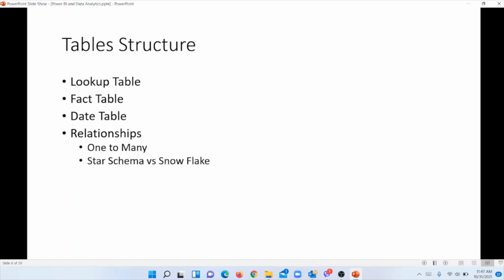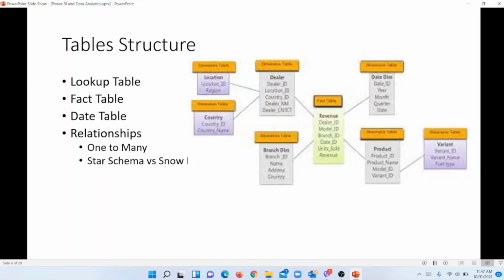Now, what is star schema? When we are creating relationships between the lookup tables and the fact table, it would look something like this. There is a fact table where we have revenue, and the IDs of different things: dealer, model, branch, date, and other things. Then this fact table is connected with other dimension tables, like the location table, country, details about the dealers, the dates, the product, and other things.